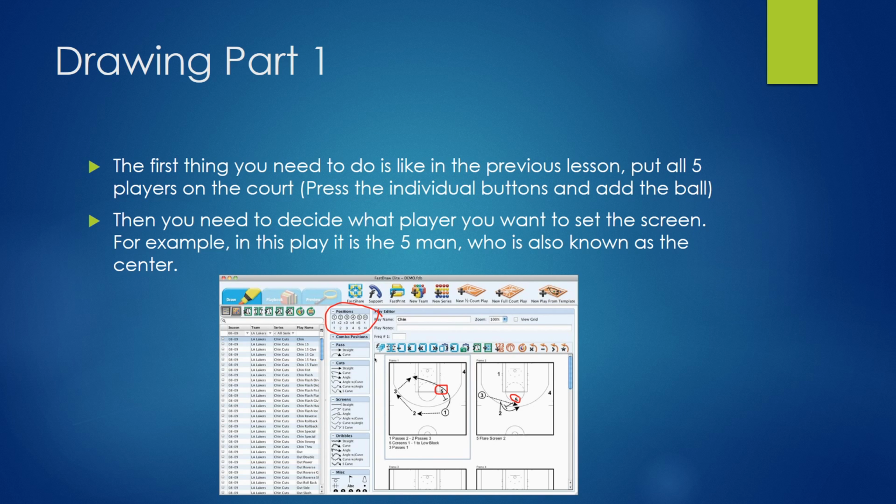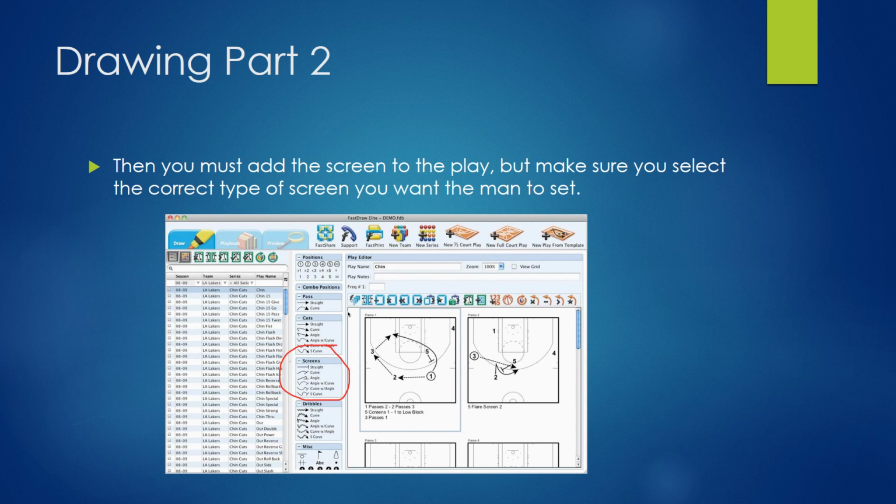That's important because you're going to need to know what he does after he sets the screen, etc. So this is the most important step because this is the step where you're going to add what type of screen it is. So for example, in the first frame, there's going to be a straight screen by the center, the 5-man.